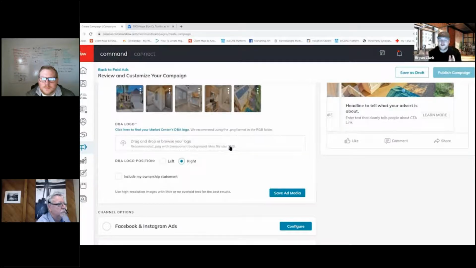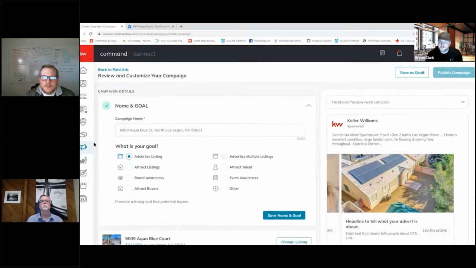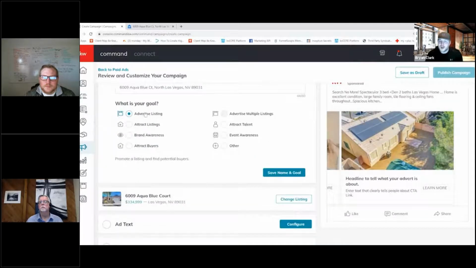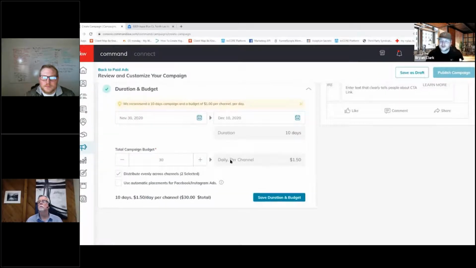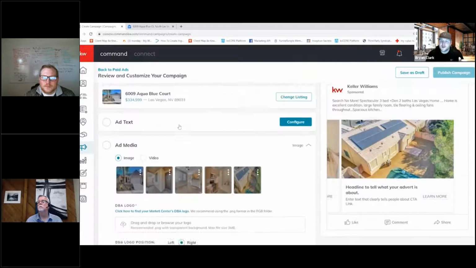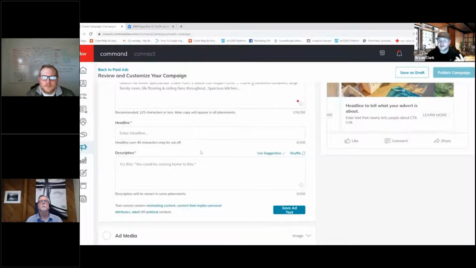So if you have 5 images, people are going to want to see more of that house if it catches their eye and fits the bill of what they're looking for. They're either going to fill out their information, submit a form, or click through to your website, depending on what type of ad you decide to set up. Our goal is an advertised listing, but here's the thing. When you are creating this advertised listing inside of Command, you can send them directly to a website, or you can set it up to send them to a lead form, right?